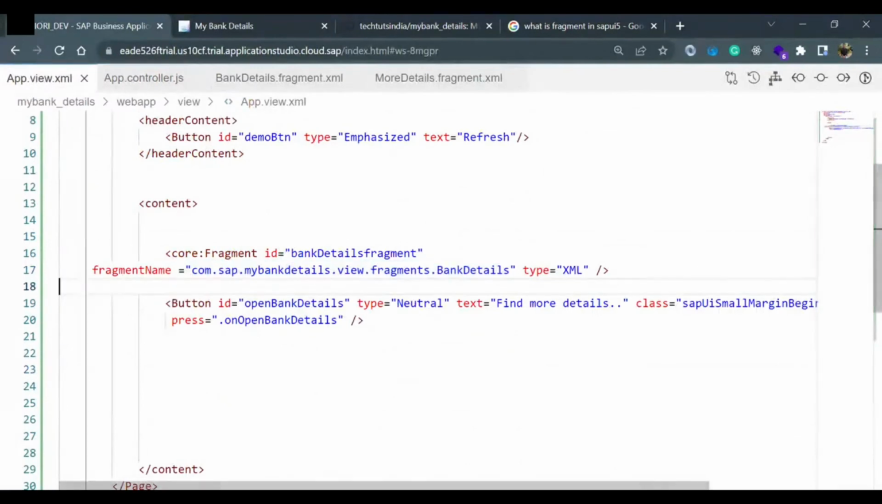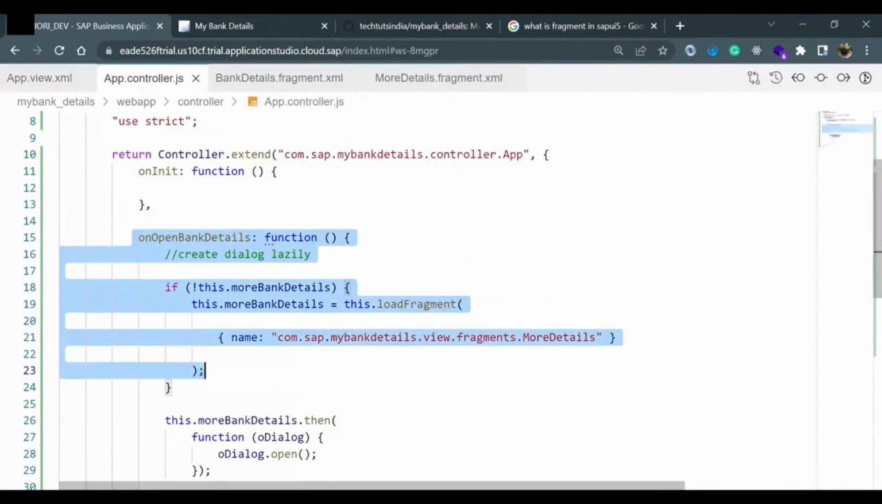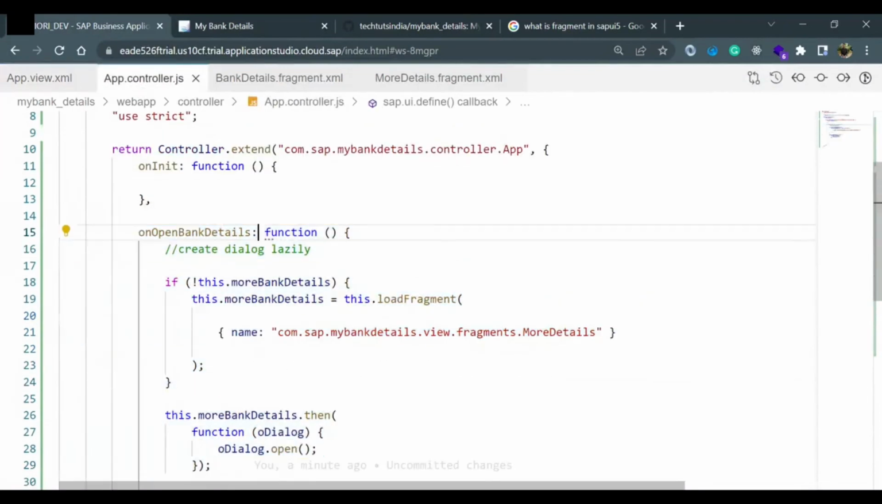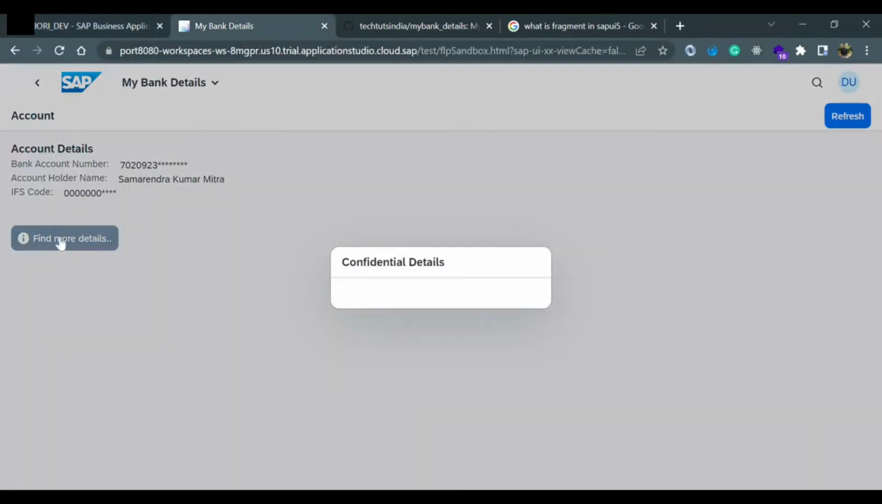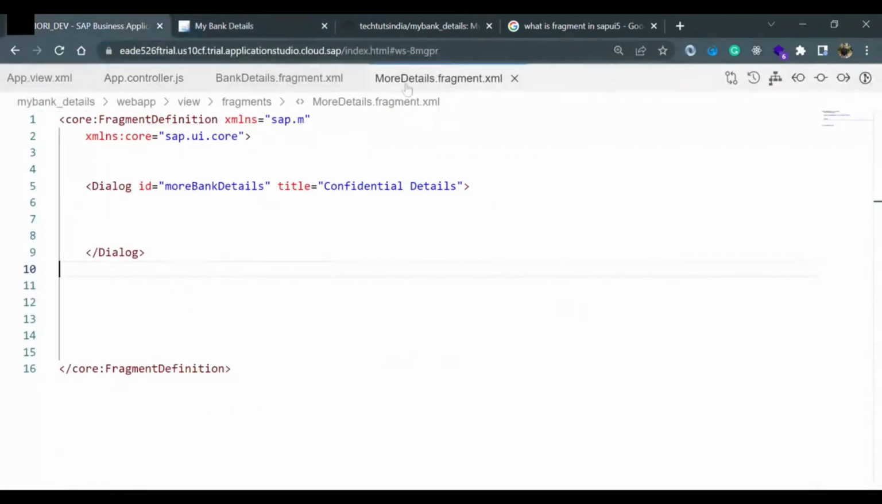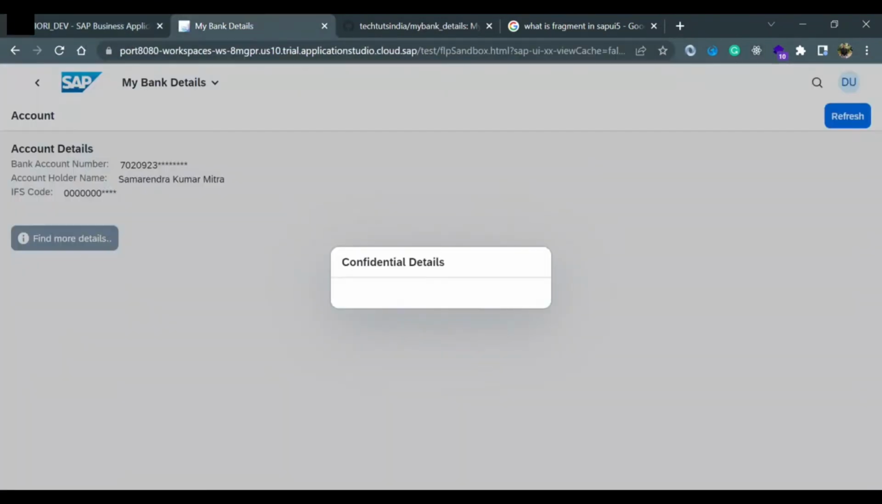In XML, this is our XML code, this is our button, and this is the method that is getting called. Once we click in the app, it will open this method. Now let's see, the application is loading. If I click on this, it is opening one dialog, confidential details. Where is this dialog? This dialog is the more details fragment. So there is a fragment definition, but inside the fragment definition, I have a dialog which has the title confidential details. That's why it is visible here.